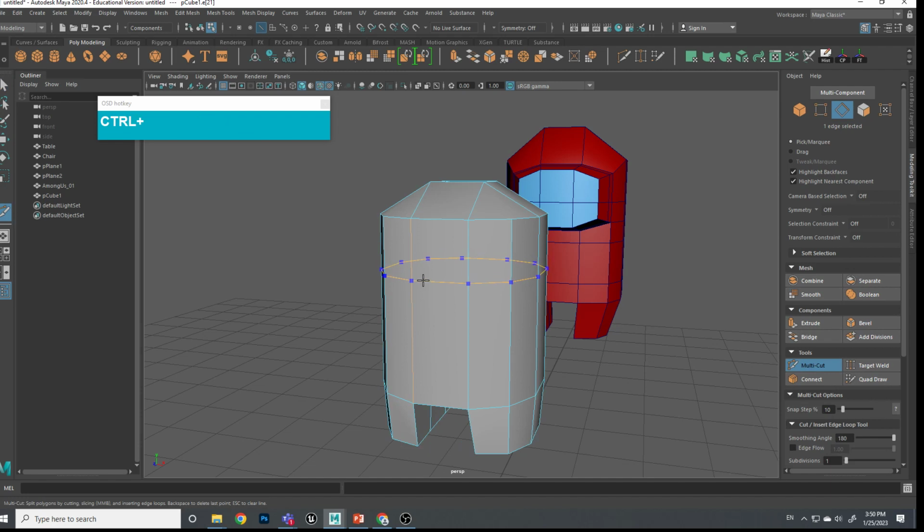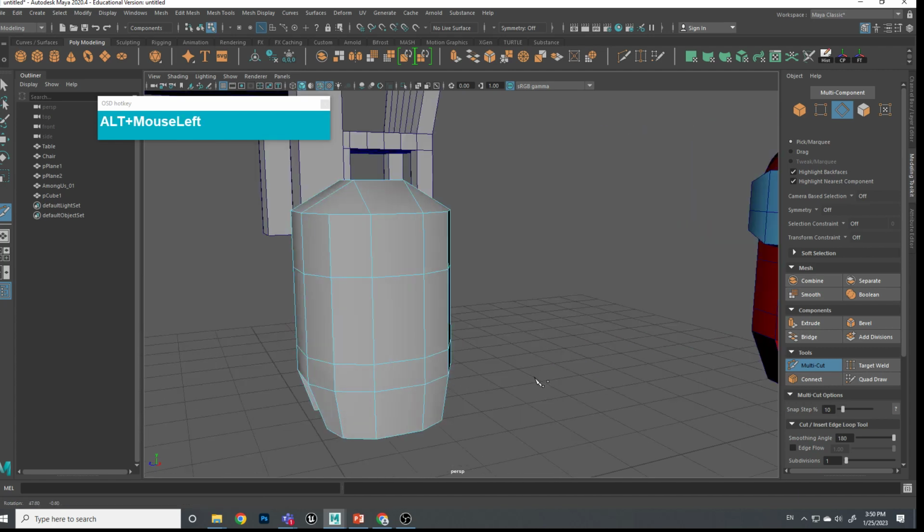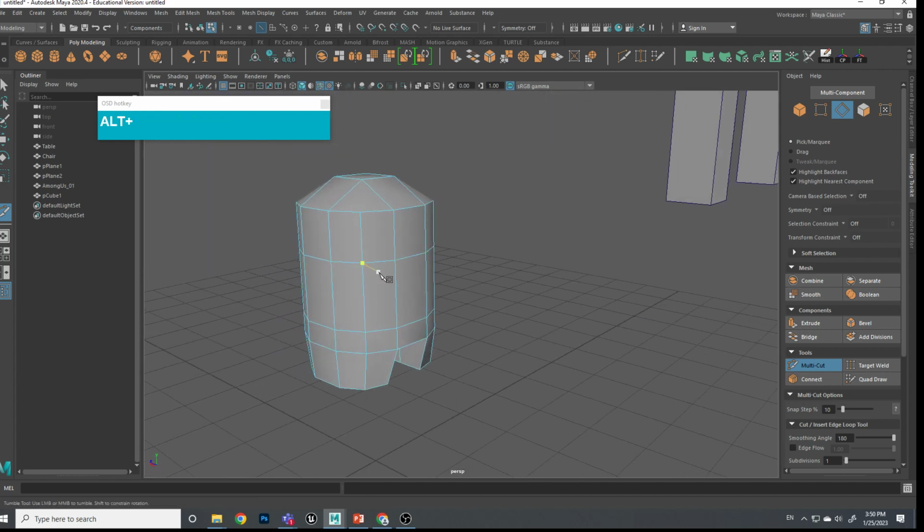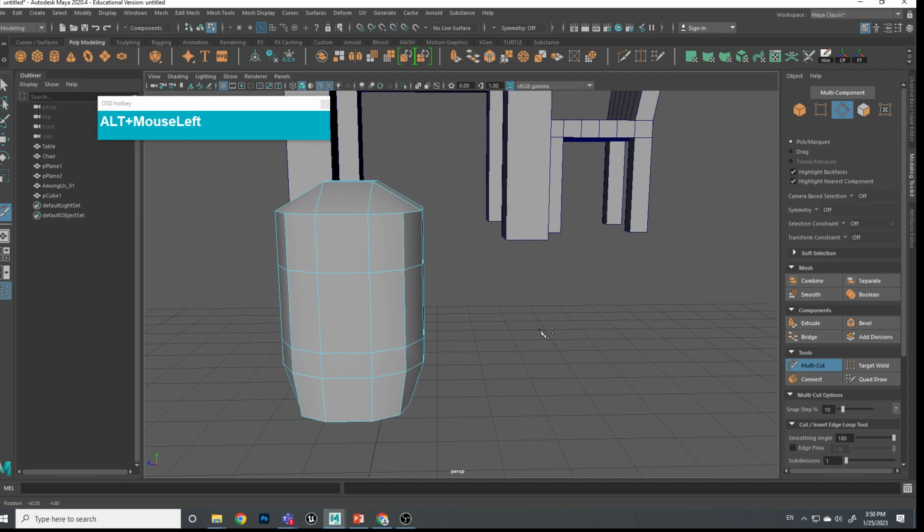Holding down your control key, and then moving the cursor over the edge, you can decide where you want to place your cursor. So I'm going to put my cursor one over here, and then holding down control again, I'm going to put another edge loop right about here. So this will give me enough edge loops for me to create the backpack later on.